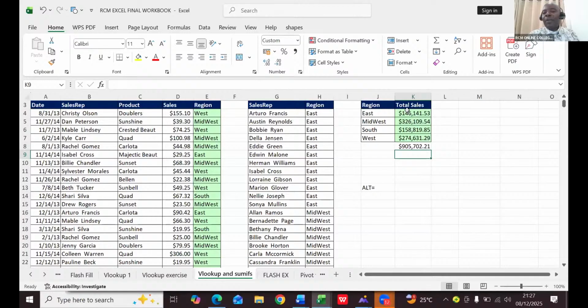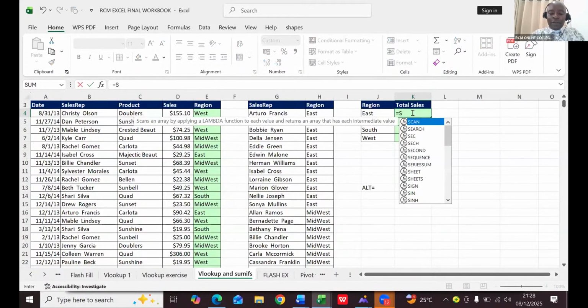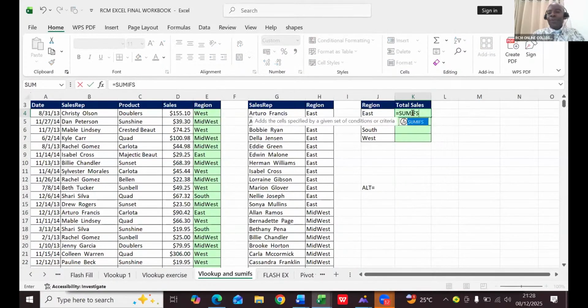Then, ladies and gentlemen, we'll come back here and delete this. Abracadabra. Now check this. They want me to give them the total sales, but now for East. So I'll come here and say equals. We have SUMIF, a conditional summation. They don't want me to sum everything. They simply want Excel to pick for East.